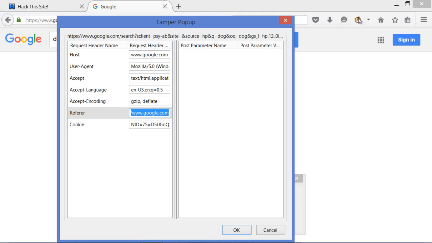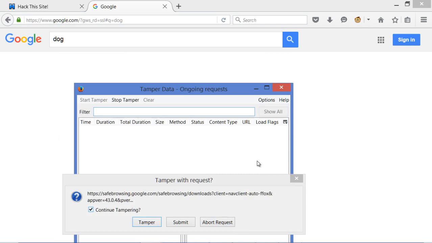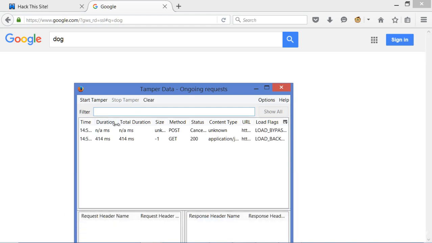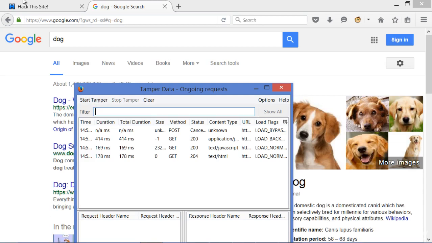Now, how can that be used? I can modify it and click on OK, so the request will go out after being modified. I'm going to stop Tamper Data because I'm just explaining the concept. So abort the request and stop tampering. And let me show you a proof of concept.